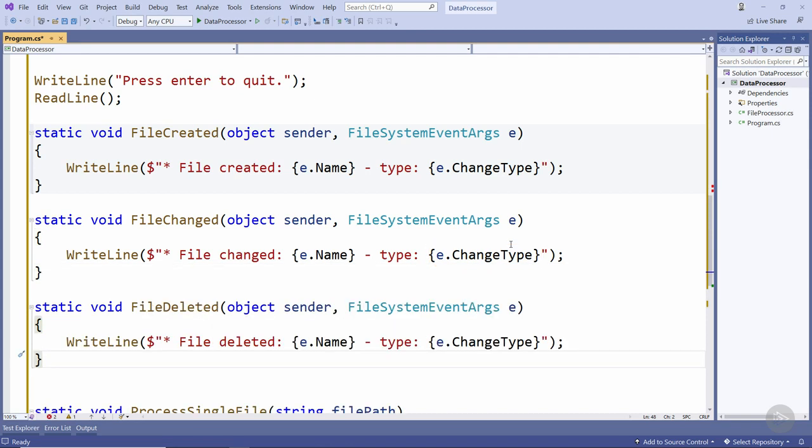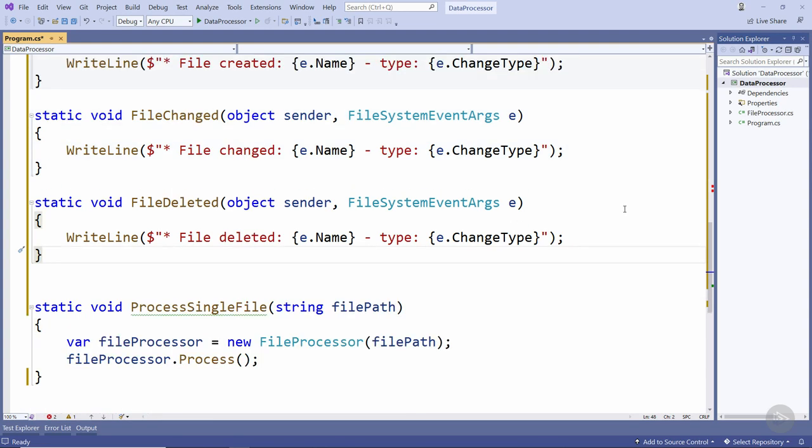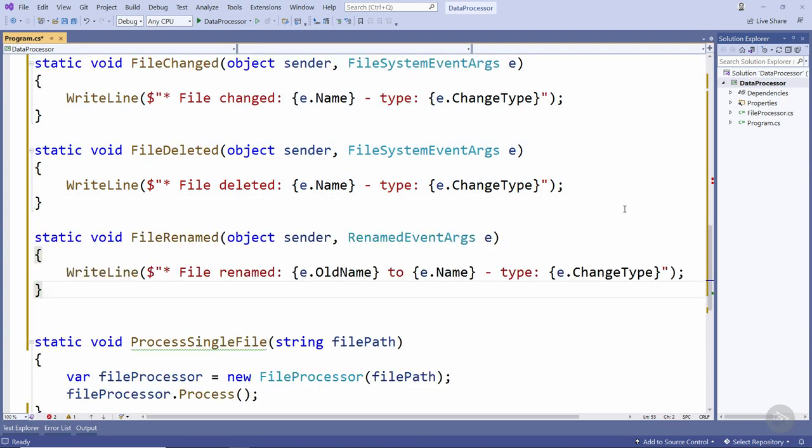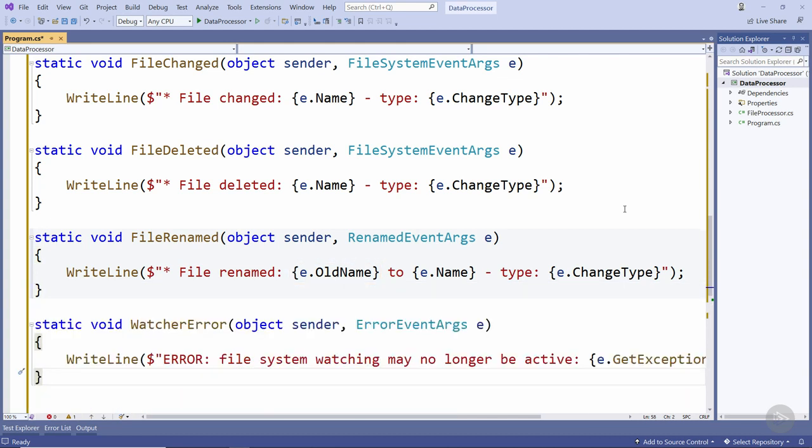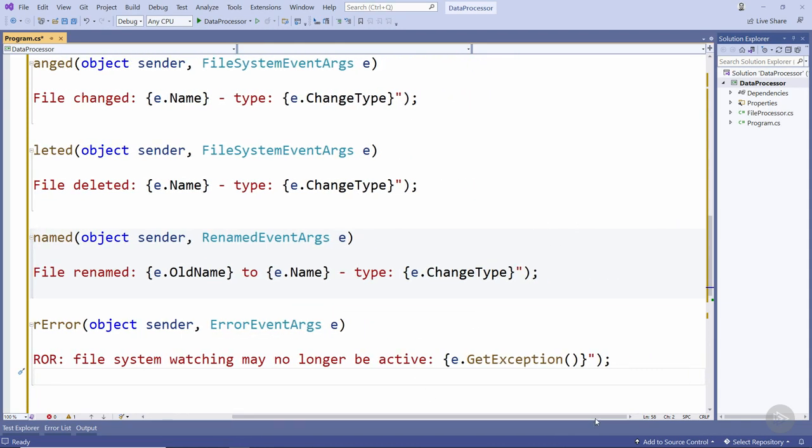So we'll go and add the FileDeleted event handler. This follows the same pattern as the other ones. But if we have a look at the FileRenamed event handler, notice the event args are of type RenamedEventArgs. The RenamedEventArgs give us some extra information, such as the old file name before it was renamed here. Finally, we'll go and add the event handler for the FileSystemWatcher errors. Notice this time we've got these ErrorEventArgs. And to get access to the exception that caused the error in the FileSystemWatcher, we can call the GetException method here on the ErrorEventArgs instance.